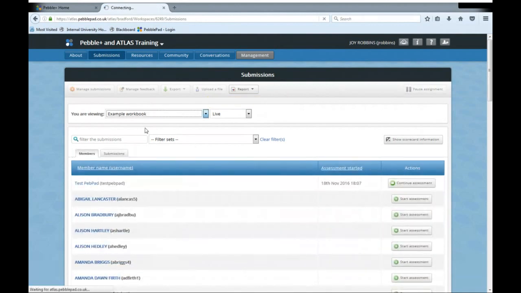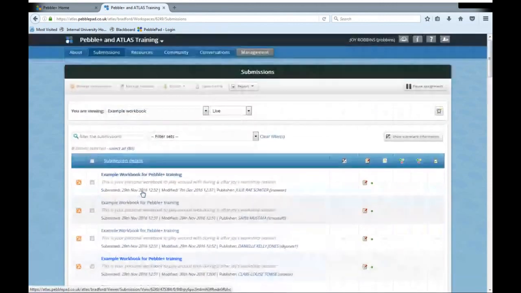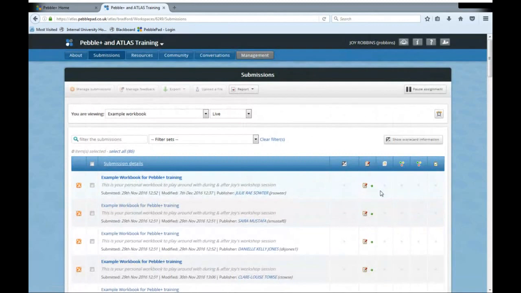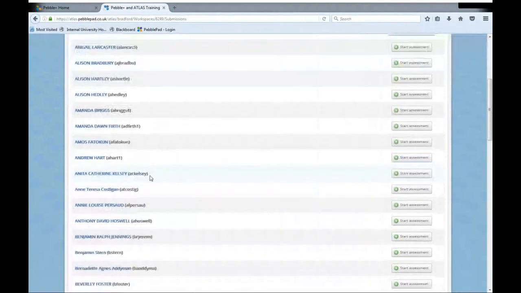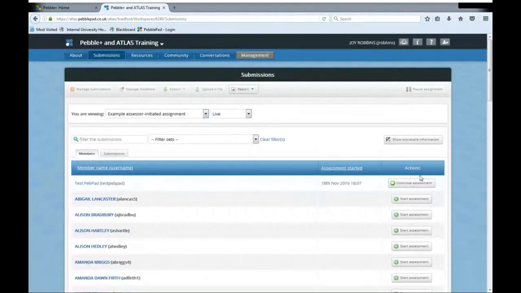When you're in a normal assignment, you see the submitted work, the pieces of student work here, and your feedback, etc. When you're in an assessor-initiated assignment, you just see a list of names of all your students. And we have these buttons on the right to start an assessment for them. So I've made a set for just this group.